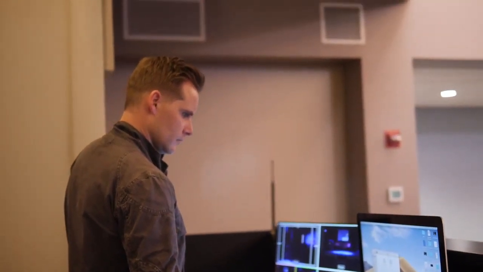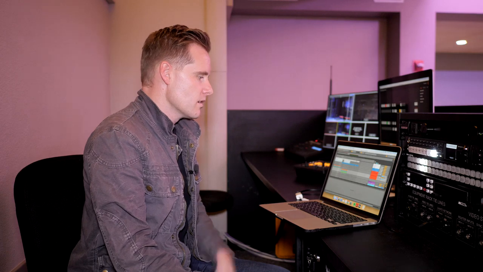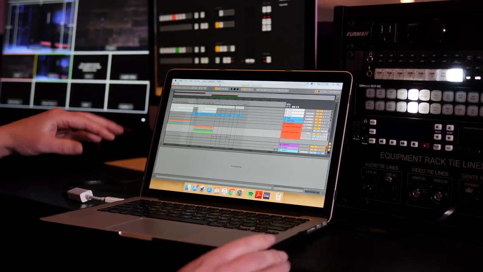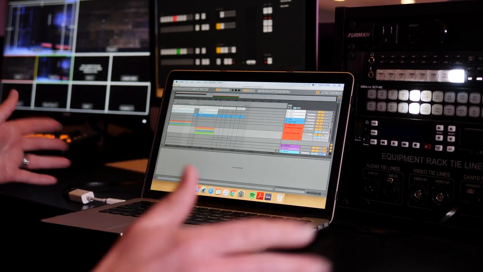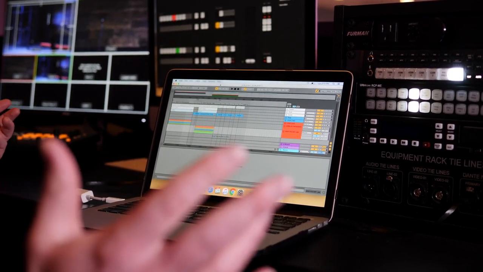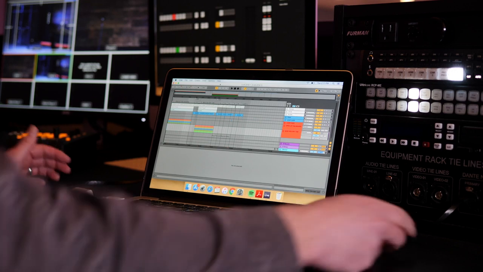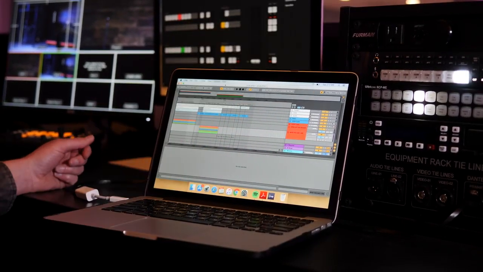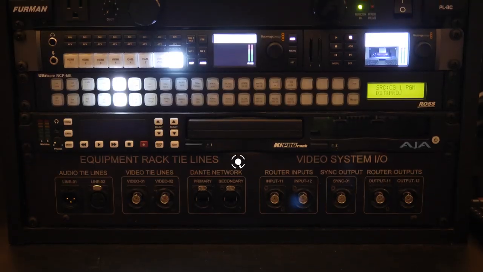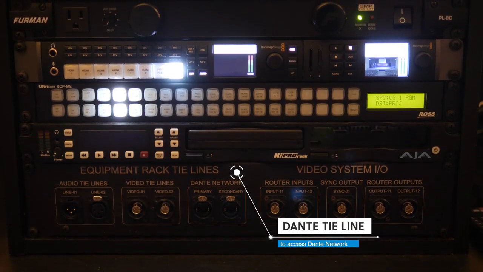So this is what a typical Ableton setup looks like for us on the screen here on a Sunday morning. The cool thing, here's my favorite part, because I could do this anywhere in the building, is as long as I can tie into Dante, I can set up our tracks. Sometimes I do it in my office too, and I just tie into Dante there. But we have a Dante tie line here, so I just plug it in here.